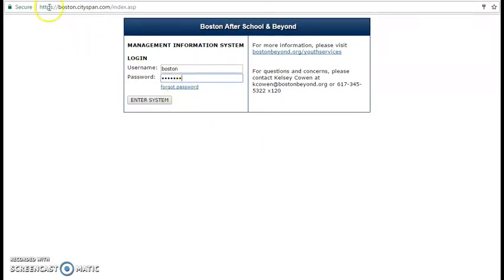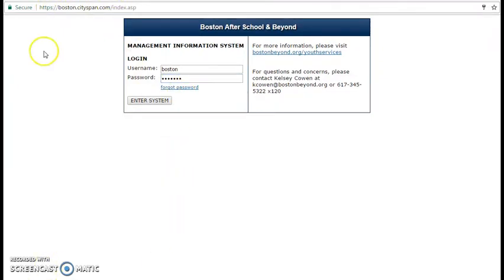As you can see, we are at boston.cityspan.com to log in. As a reminder, your login information should be provided to you by Boston After School and Beyond. If you have not received login information from us or you forgot your login information, feel free to reach out to Kelsey Callan at kcallan@bostonbeyond.org.